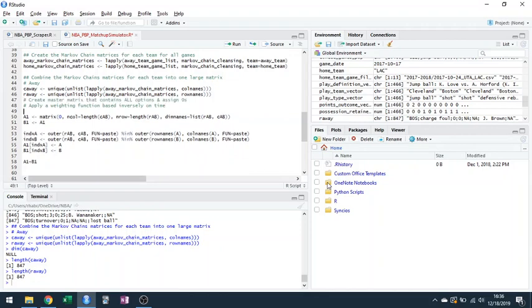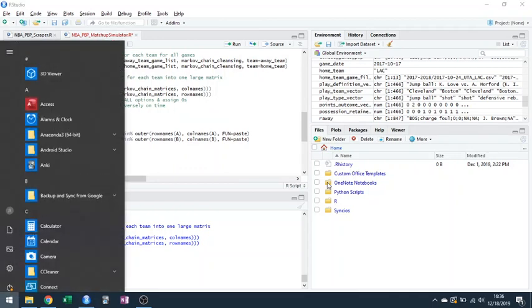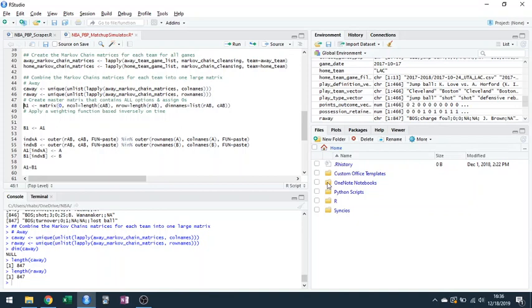So right here actually is where we make the matrix. It's called away master Markov. It's a matrix filled with 0 with the number of columns equal to C away. Oops. Number of rows equal to C away. Dimension names. These are numbers. I don't know what this dim names does, but let's try it. Oh, of course. It just assigns the proper column names and row names. C away.